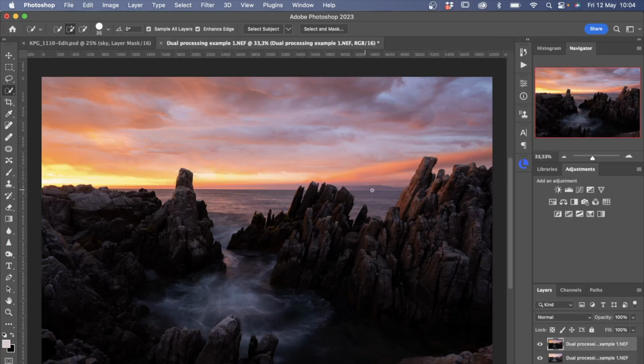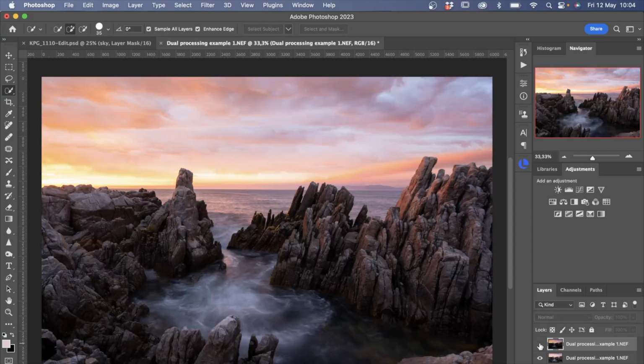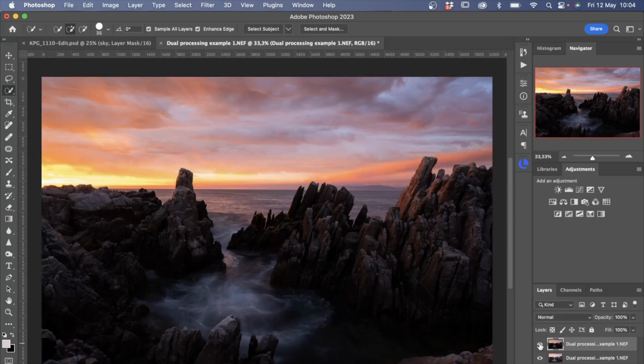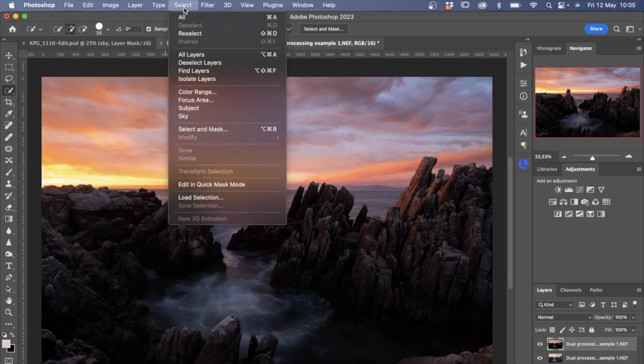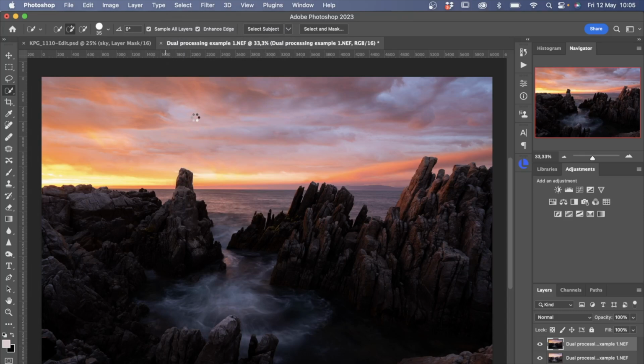Again, I always like to keep my sky layer on the top. So that's my sky, which is the darker one, and my foreground is the bluer one. With my sky layer clicked, I'm going to go to Select Sky. So we're going to click on Sky, and it's going to do a sky selection like it would do in Lightroom when you're editing with the sky mask. And you can see it's made a very good selection of our sky.